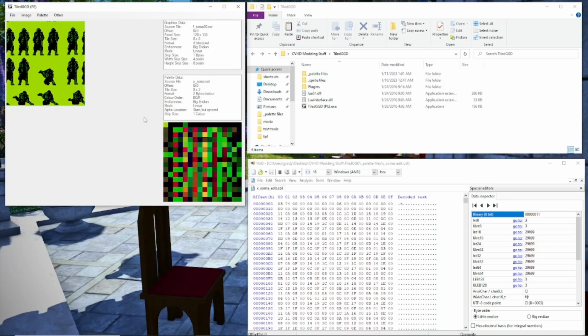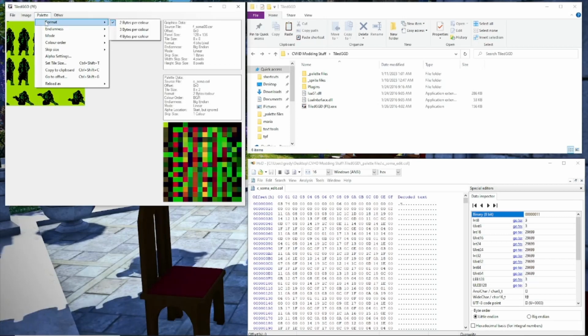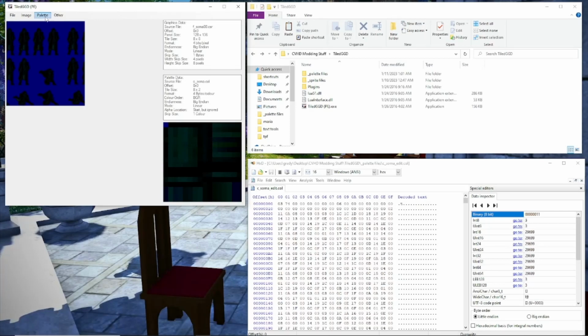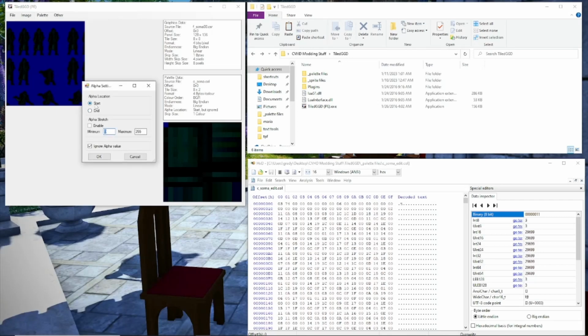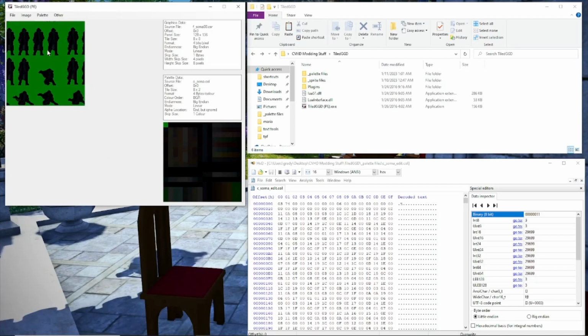So, as you can see, it doesn't look correct. You gotta do a couple things to change it, but first thing you wanna do, change the format to 4 bytes per color. The sprites are ordered from blue, green, red. I don't know why, it's just weird in the code, but you want to keep it as blue, green, red. You need to go into the alpha settings and change the alpha location from start to end. When you do that, it should fix that.